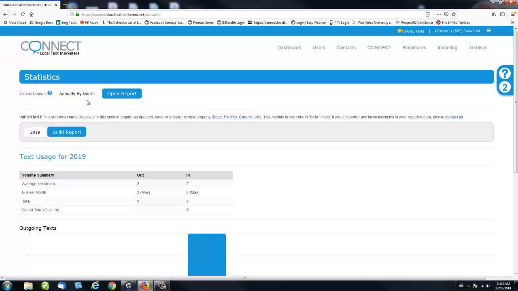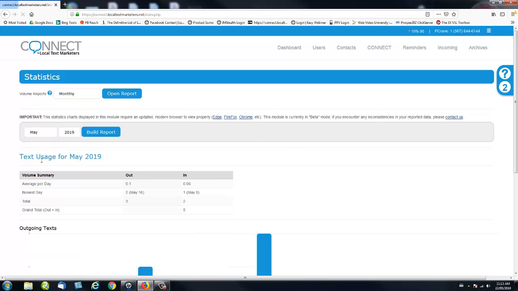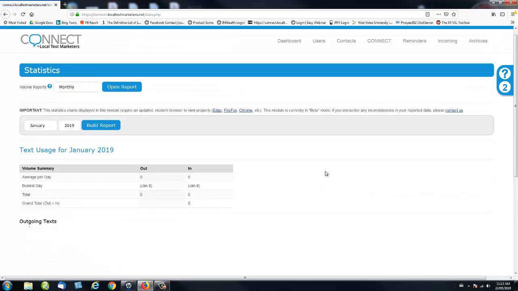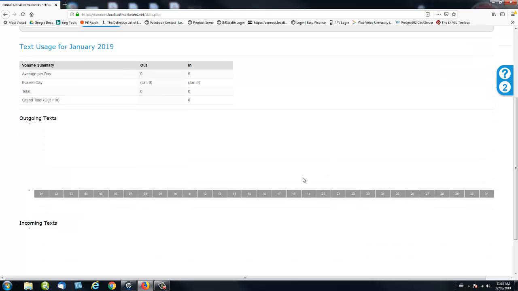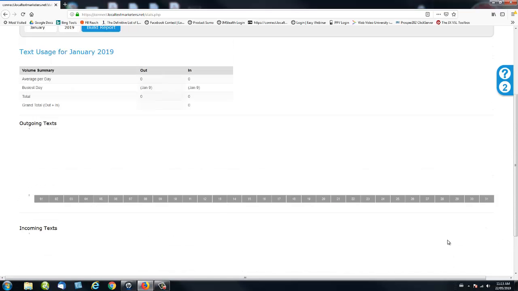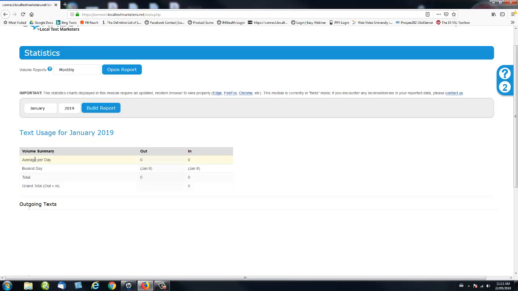I want to show you a couple of things. I'm just going to go to a monthly report. Just choose monthly, click open. Now what you can do is choose your month from this drop-down and then click build report, whichever month you want to review data from. Again, no data in this account, just a dummy account. Just a couple of things I want to point out. You're going to see outgoing texts in one graph, incoming texts in another graph, and you're going to get some basic metrics here at the top.